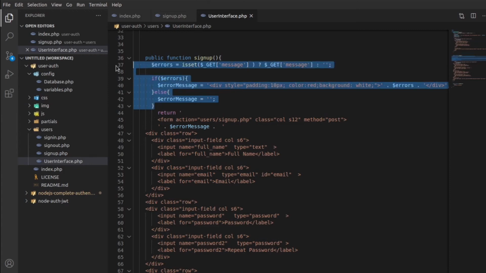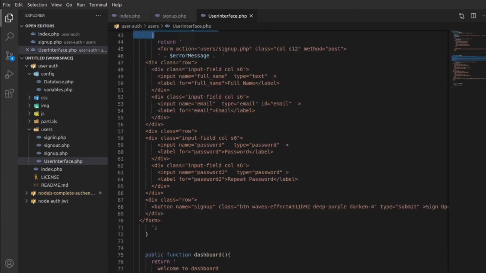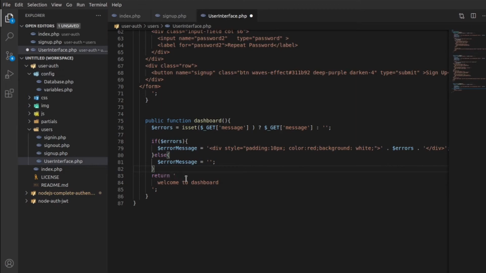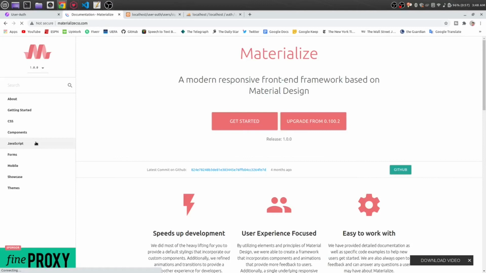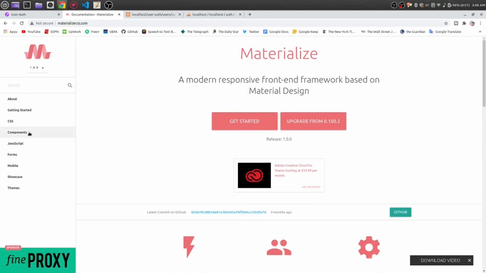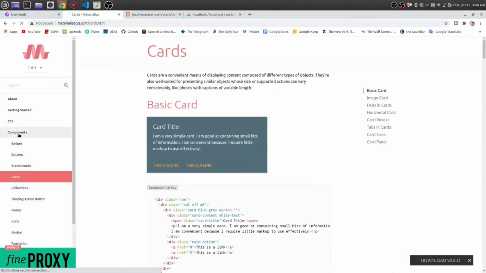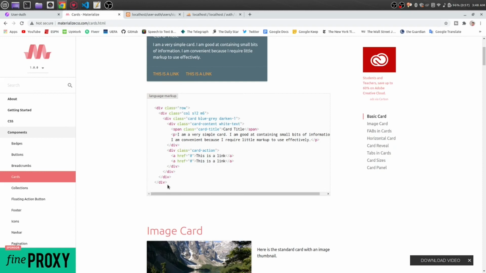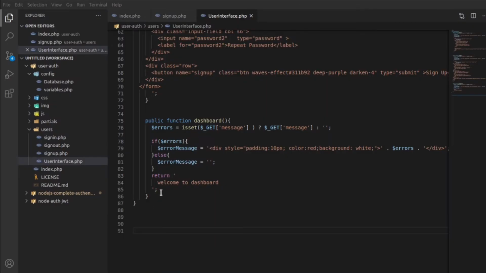Okay, copy this and paste it above the return function, and in here let's write some HTML code. In Materialize CSS we are going to use a card. Just click on cards from components. We are going to use this first card. Copy this and paste it in here.